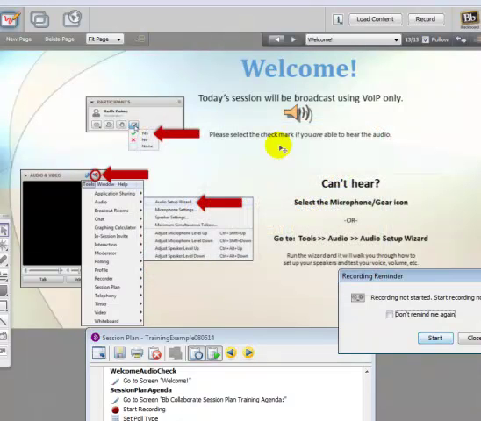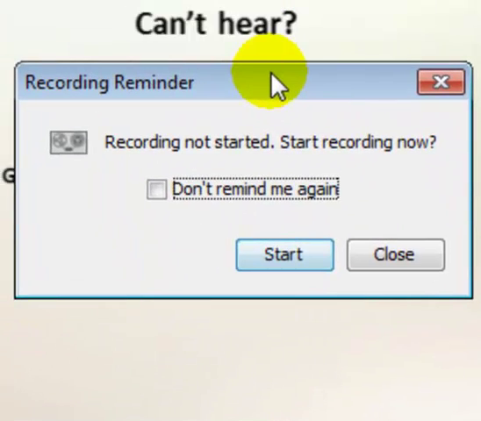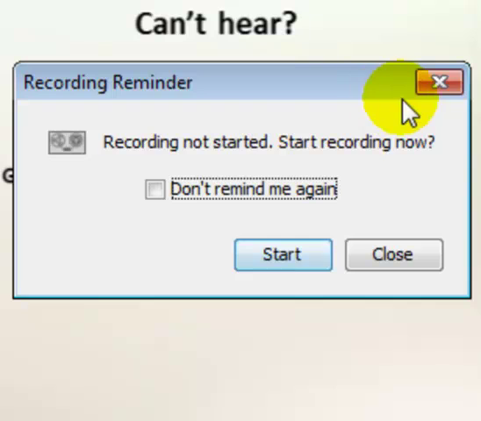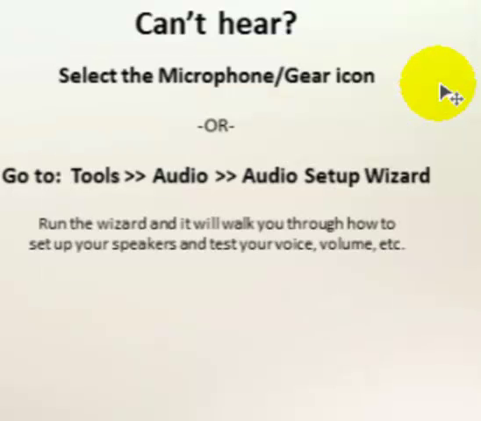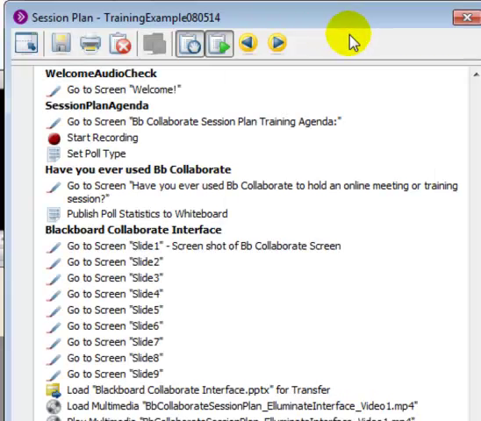When we created the session plan earlier, we set up the action for recording the session. Therefore, we can close this recording reminder dialog box. You will see in a few seconds how to start the recording using the plan outline. Once all the participants seem to be logged in and their audio is working, it's time to begin the session.